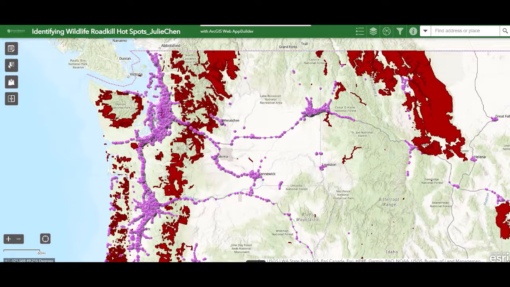Hi everyone. In this video, I'm going to be showing you a demo of how my web app works. The title of this web app is Identify Wildlife Roadkill Hotspots, and it pretty much explains the purpose of this web app, which is to identify areas with high potential for animal and vehicle collisions.